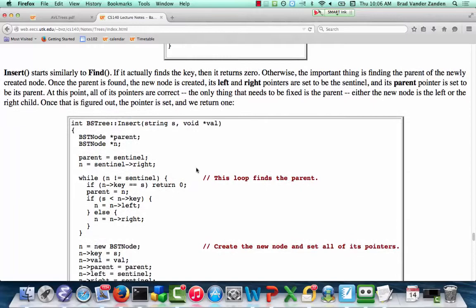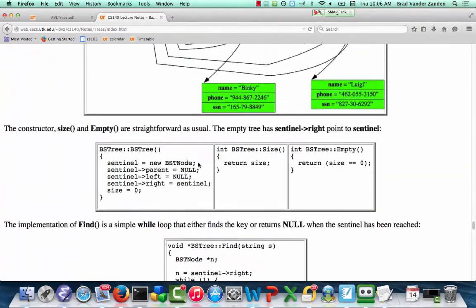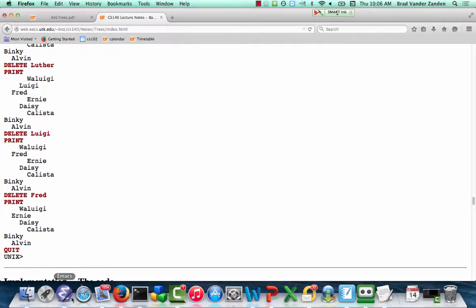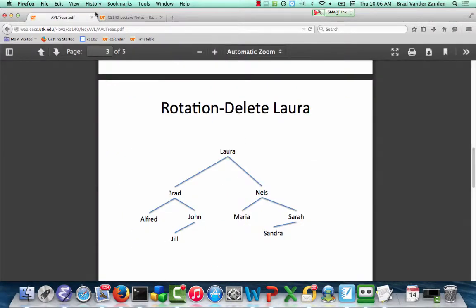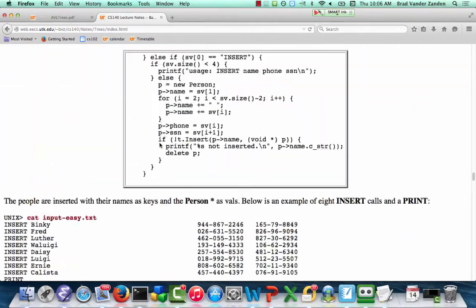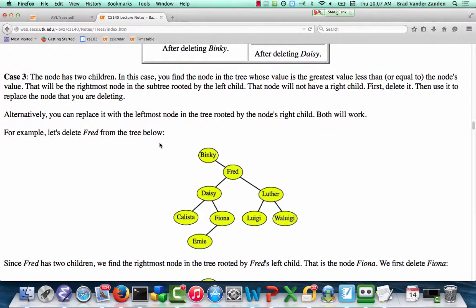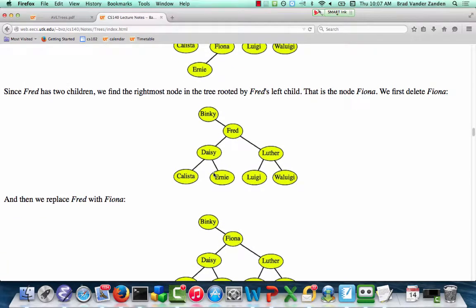I don't mean to rush it. Happy to take questions. Yes? And the one you were just looking at, since it doesn't have a left tree. Which one? This one? Not that one, this one. So if you wanted to delete Binky, would you take the biggest from the left, or the smallest from the right? No, in this case, Binky has only one child, so that's the easy case where we simply replace Binky with its right child.